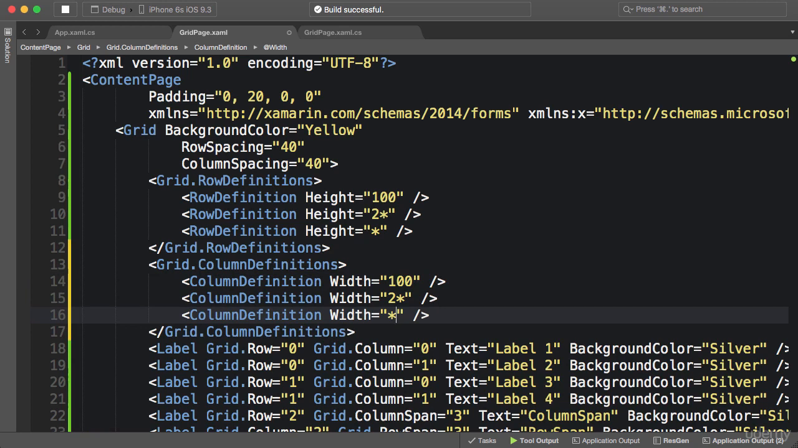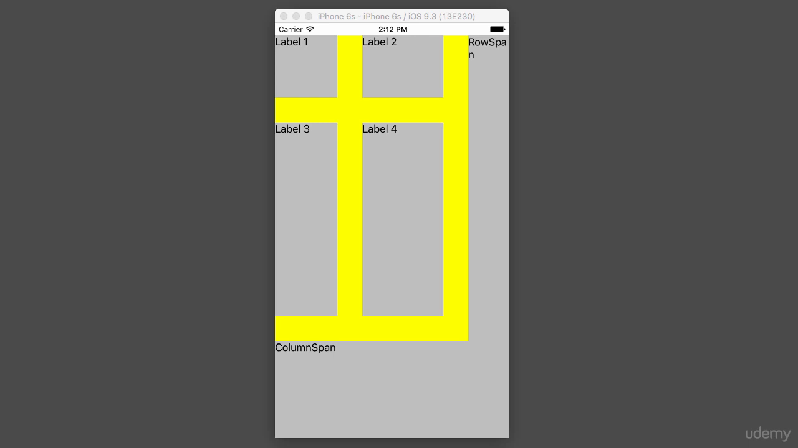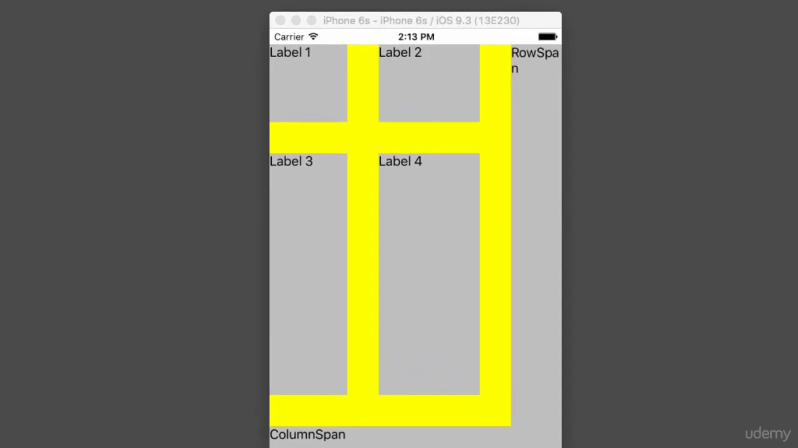Let's look at the result. So the first column is 100 units wide, and the second column is twice as wide as the third column. Now, the last thing before we finish this lecture, look at the first column. This label we have here, there is some padding on the right side of the label. And that's because 100 units is a little bit too much for a short label.